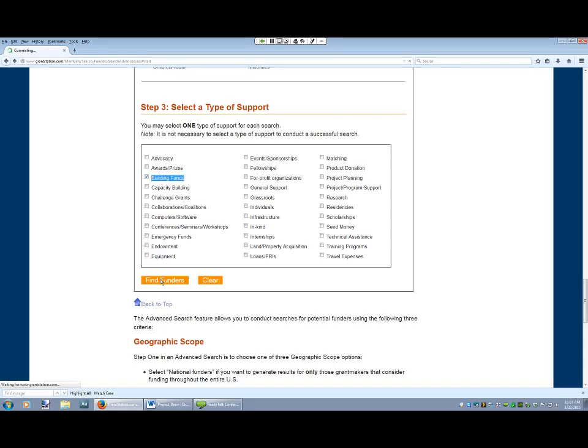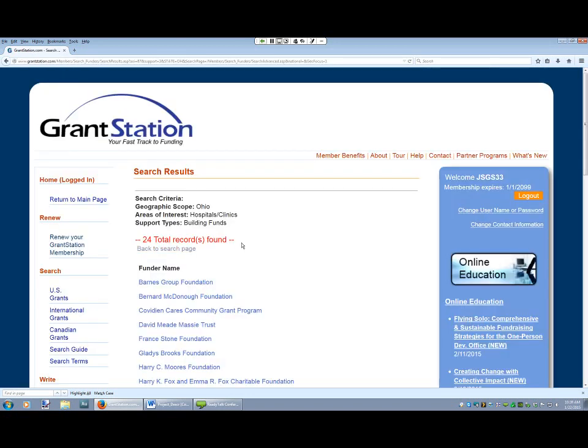So now I have found 24 records. Again, my scope is only within Ohio. The area of interest is hospitals and clinics. My support type is specific to just building funds.